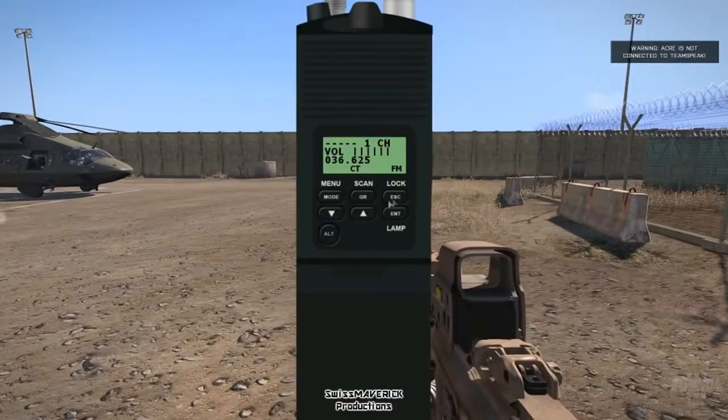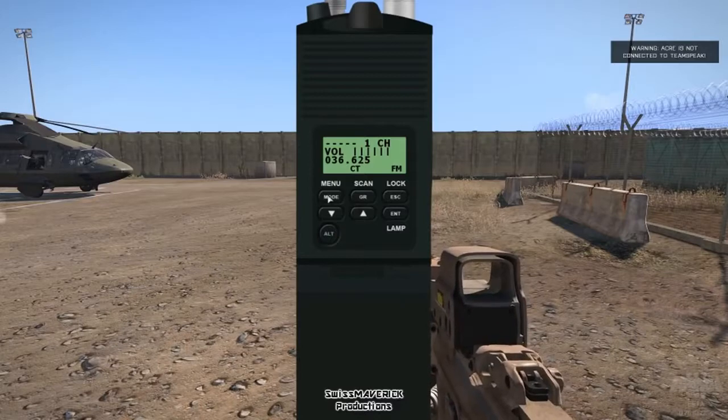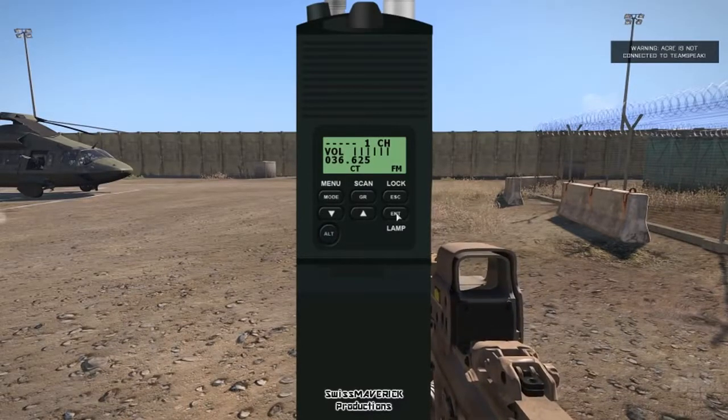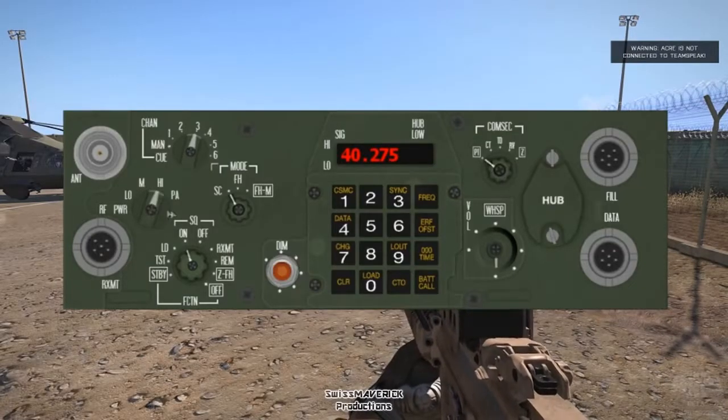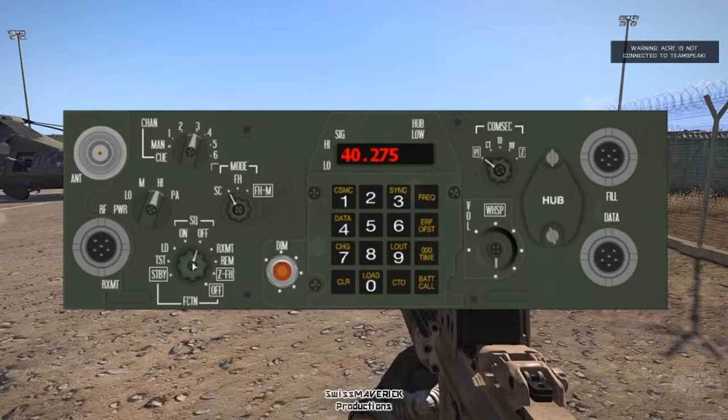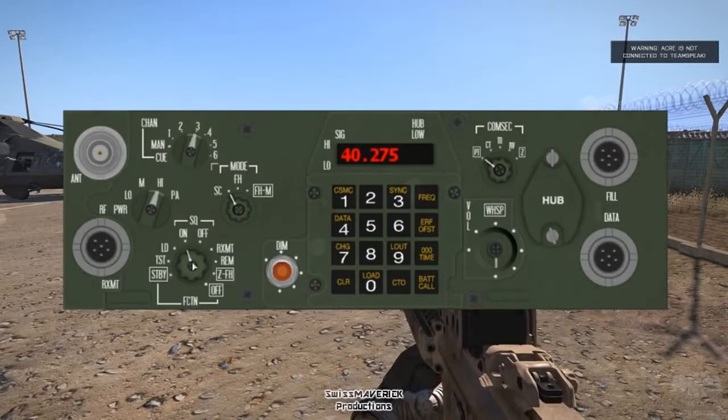All those of you who already know what ACRE is, please give me a minute to explain it to the noobs here. ACRE will help you to organize your squads with different radio channels and a few other features.